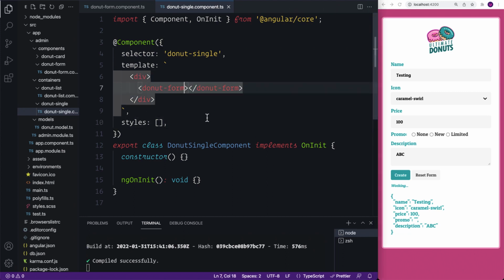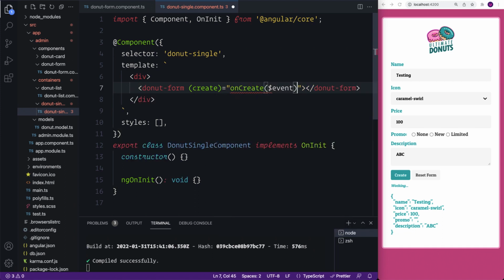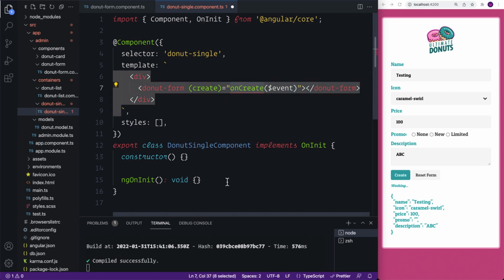So what we essentially want to do is listen to an event. We're going to call this the create event. Angular is essentially allowing us to create our own events and add them to our components. Now for this, we're going to call this the onCreate event. And yes, we are going to request our $event because this is Angular's special object, which is going to give us whatever is passed up via an event. And this will make more sense as we continue.